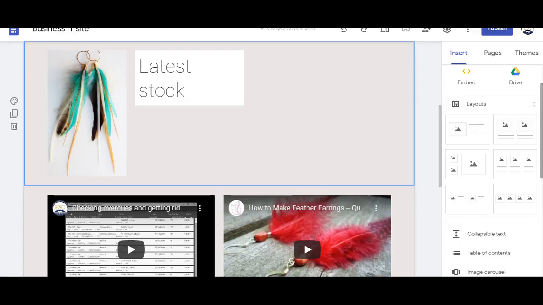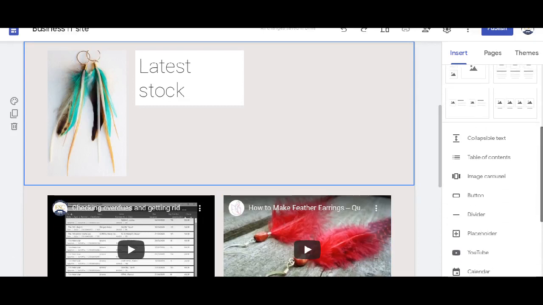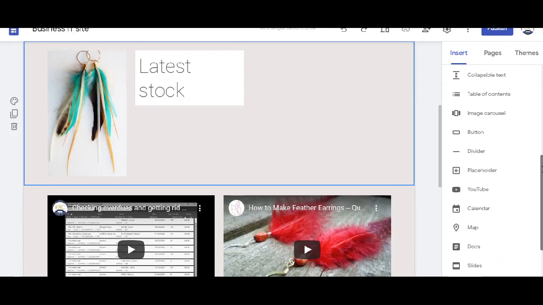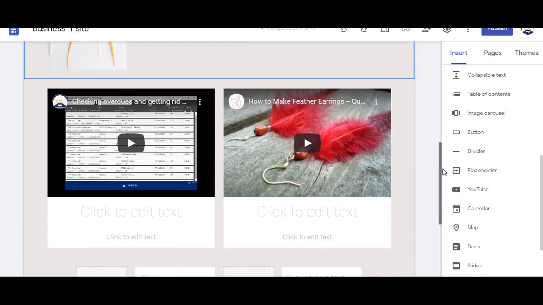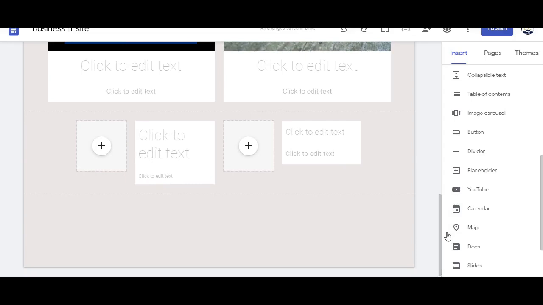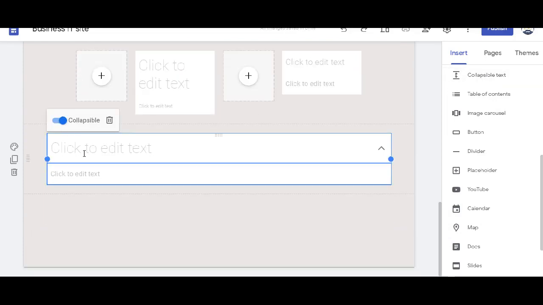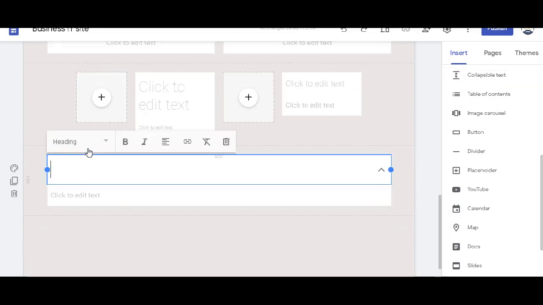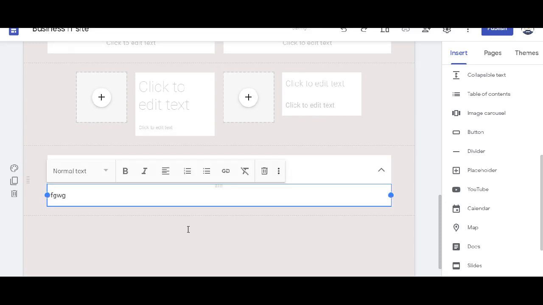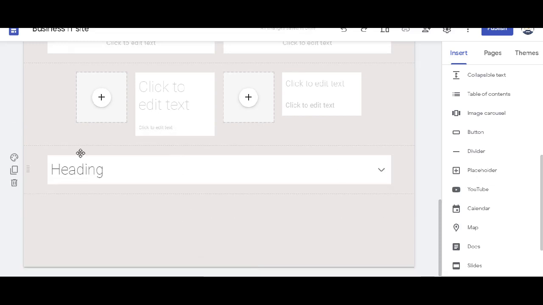Okay, in this video, we're going to look at our other insert options. So you've got quite a few here, some of them that have already appeared. Collapsible text I've never used, don't really know how to use it. It looks like this. I'll just give it a go and type a heading and then click something here, and just leave that. Oh, okay, so I get it now.